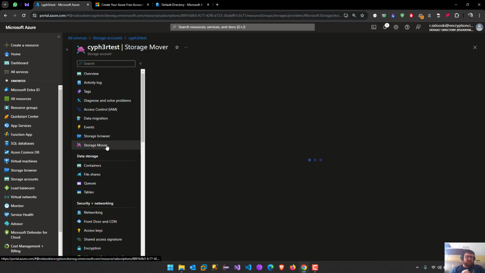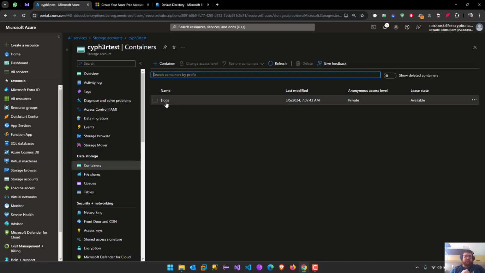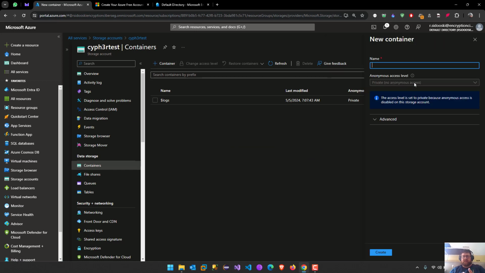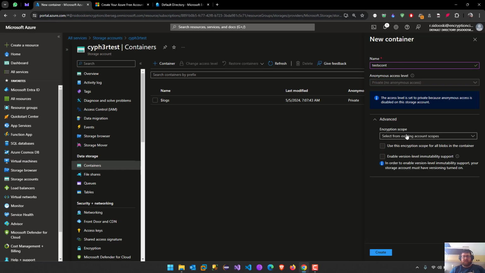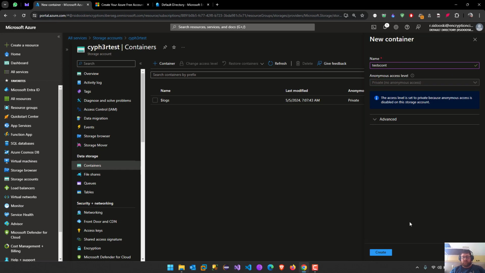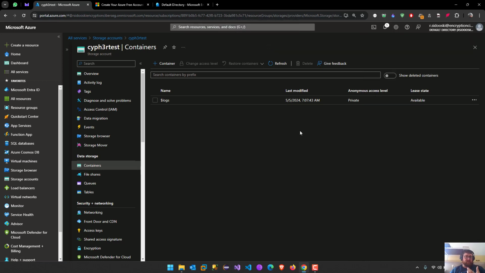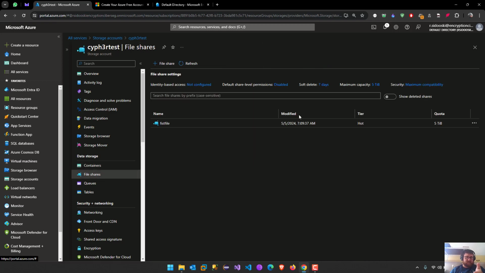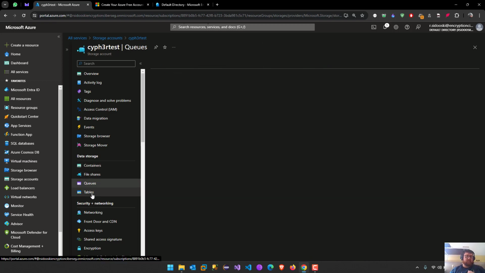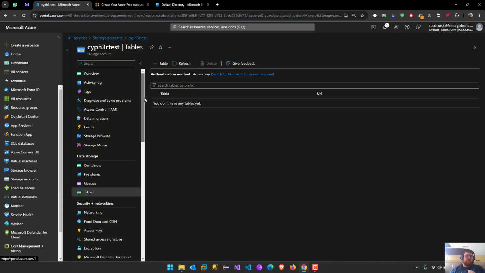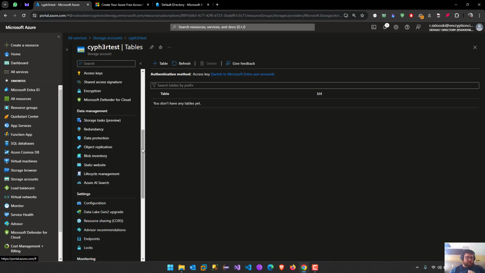So here we have a storage mover, for example. We can create containers. Okay, we have logs, but we can create another container here, and then we can just change the test count. Okay, and then advanced, we can select from existing scope, there's none. So we could create, I'm not going to create it now because this video is going to be very long. And then we have the file shares. I just shared a file with you guys, the queues or tables, or oh lord, where is it?